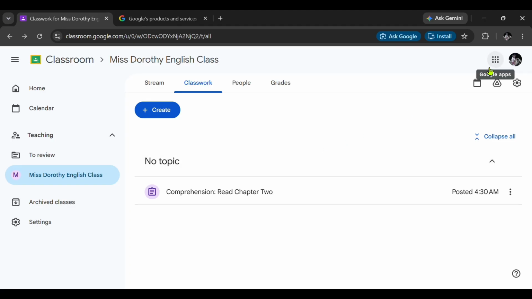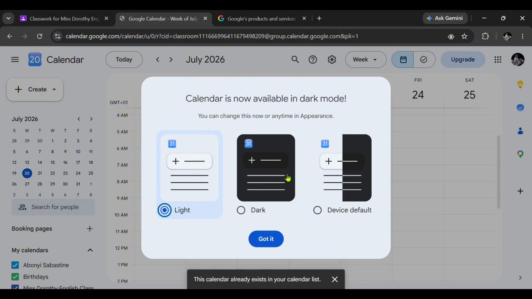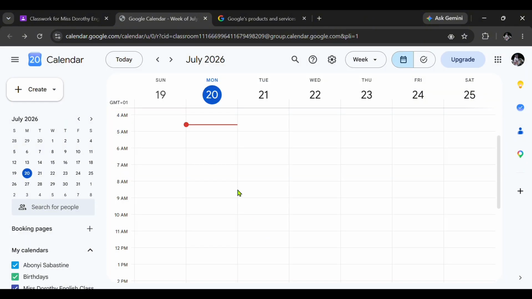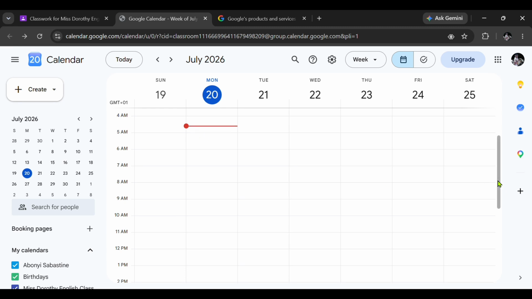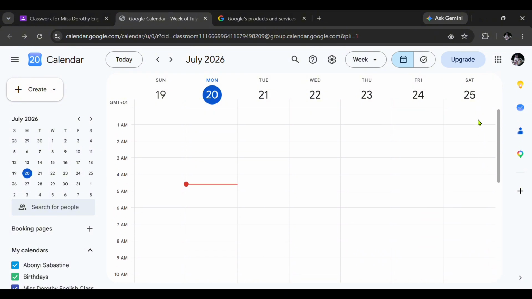Right now we can see this is our calendar, so we can click on it, and yes, this is the calendar. Let's close this one. So this is our calendar. It takes notes of all of the events. Let's scroll down. Let's scroll over. So it takes notes of all of the events that have been happening in the classroom. Now let's close this up. I'll go back to our stream.